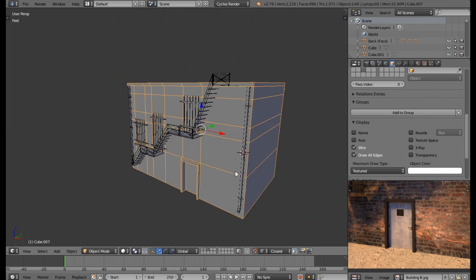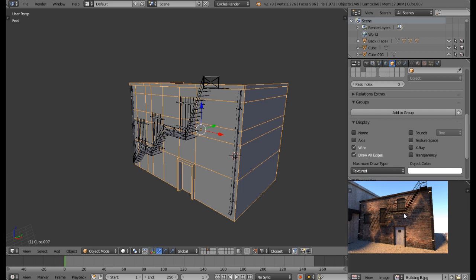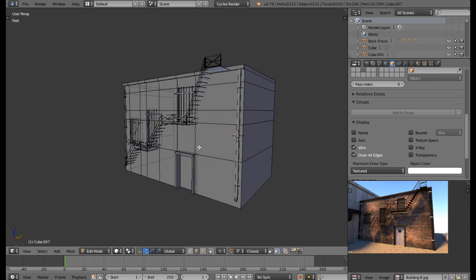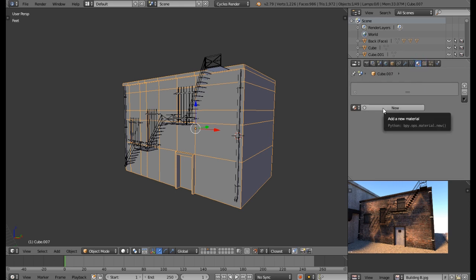Okay, so there we are. This building is ready now. Let's work on these materials, these textures. So go to the edit mode and, okay, you need to make sure that you are on the Cycles render. Activate this option and go to this cube, this icon over here, and let's add a new material.